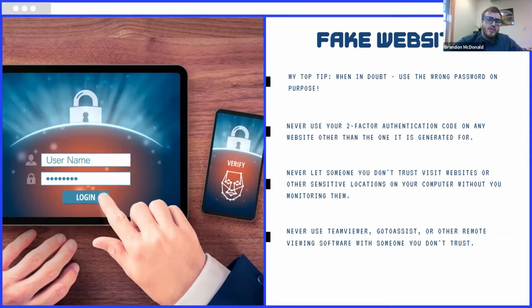Never let someone you don't trust visit websites or other sensitive locations on your computer without you monitoring them. You should not use TeamViewer, GoToAssist, or any other remote viewing software with someone you don't trust. If you'll give me a second, I'd like to show you a little demonstration on why.